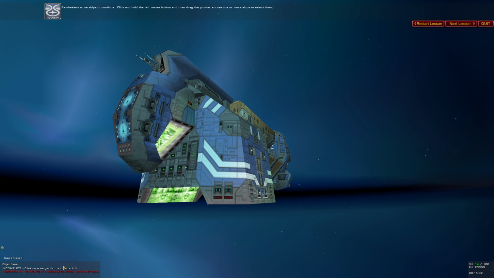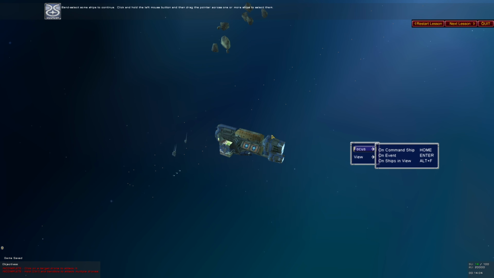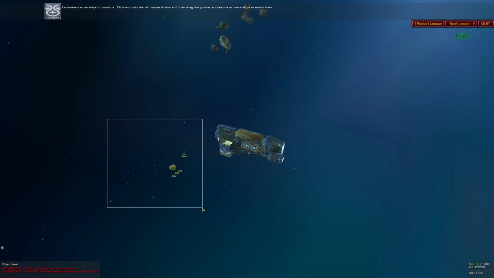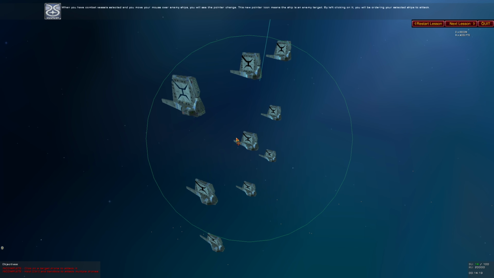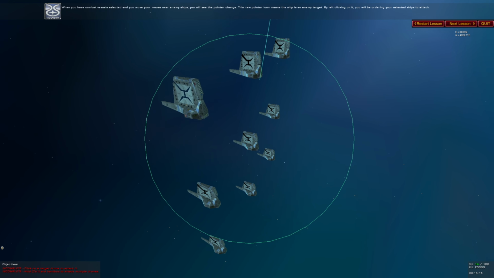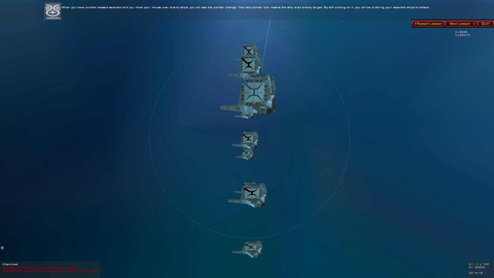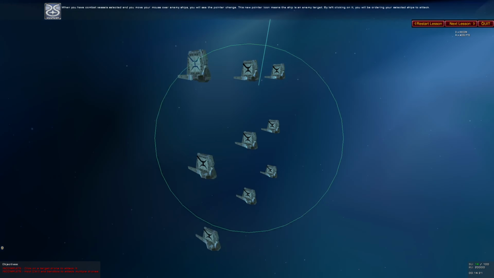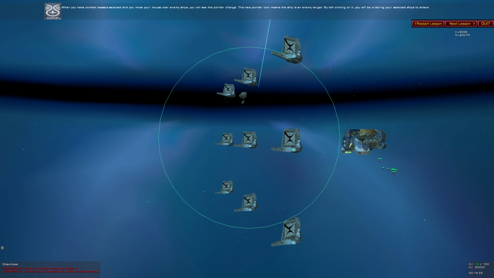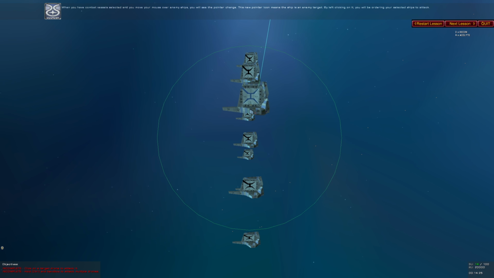This lesson selects some ships to continue. Click and hold the left mouse button and then drag the pointer across one or more ships to select them. When you have combat vessels selected and you move your mouse over enemy ships, you will see the pointer change. This new pointer icon means the ship is an enemy target. By left-clicking on it, you will be ordering your selected ships to attack.